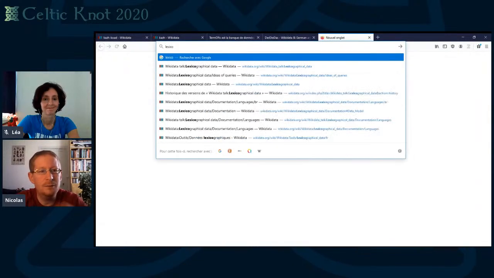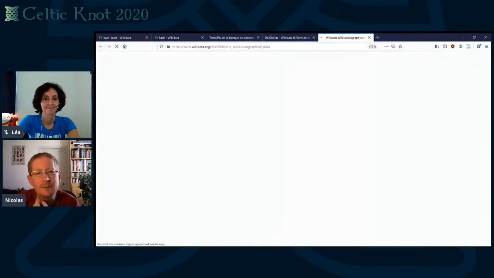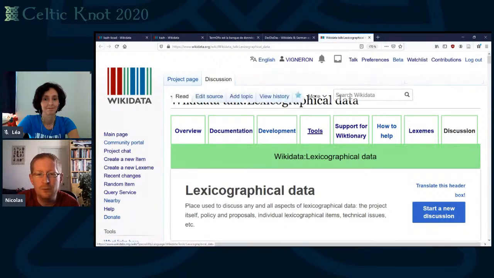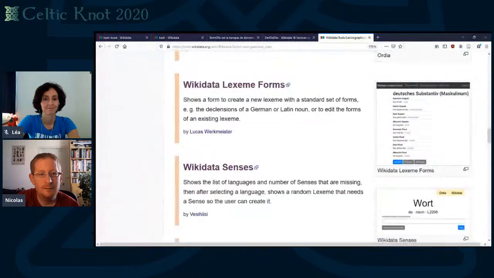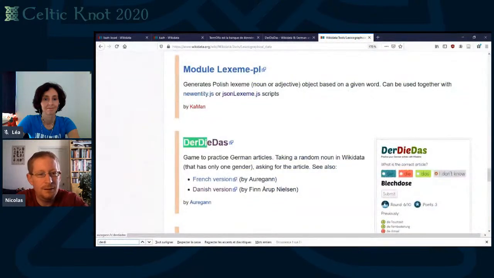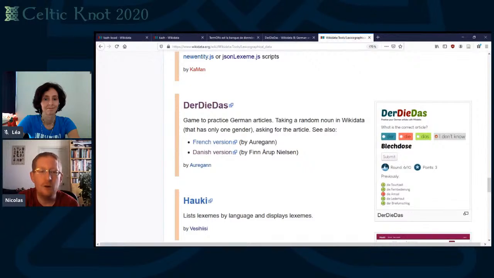And you can go on the Wikidata lexicographical portal, and you have tools here. Just to make sure I don't say the Adidas. So yes, the original one was in German, but there's also French and Danish. So if you want to do the same for any language, as soon as you know a bit of code, but not much to change, and there's lexemes in Wikidata, you can do cool stuff like that.